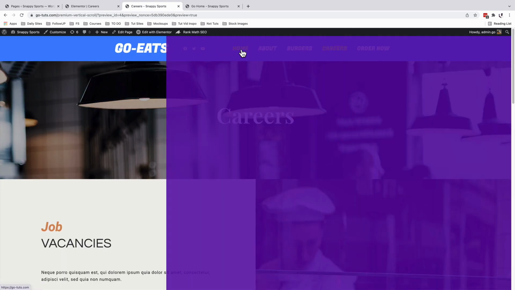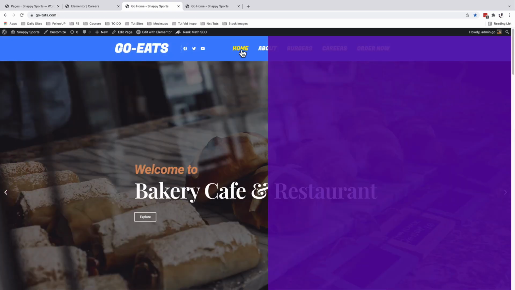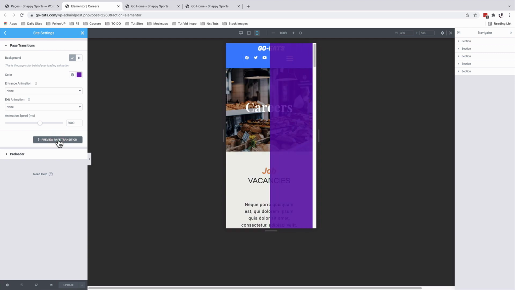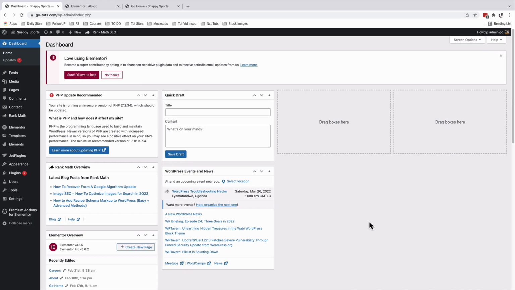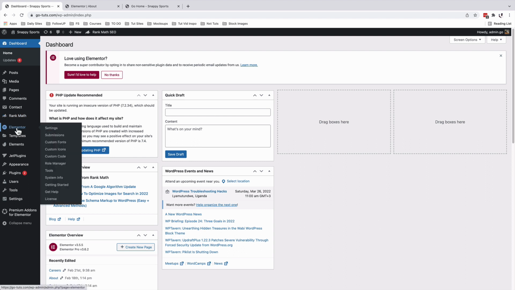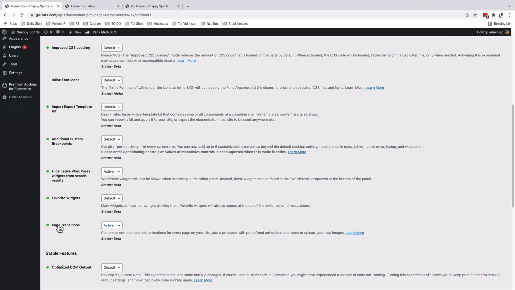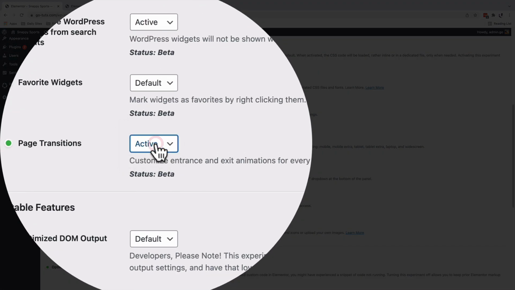In this tutorial, we are going to look into the new exciting feature that came in Elementor 3.6, and that is the page transitions. Before we get started, make sure that you have the page transitions feature enabled in Elementor. Inside your WordPress dashboard, go to Elementor, Settings, Page Transitions. Make sure that this is set to active.